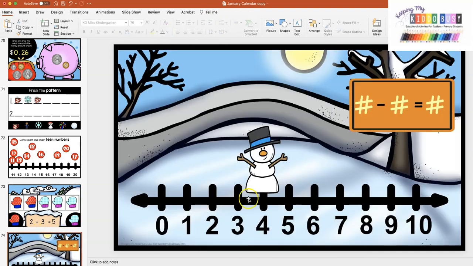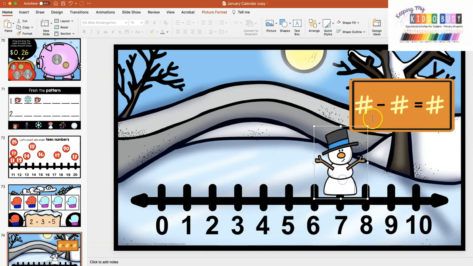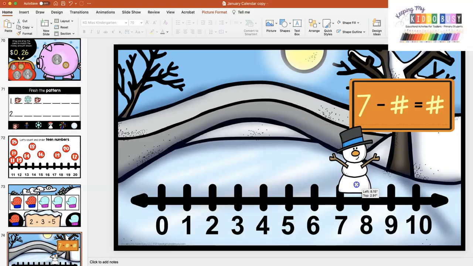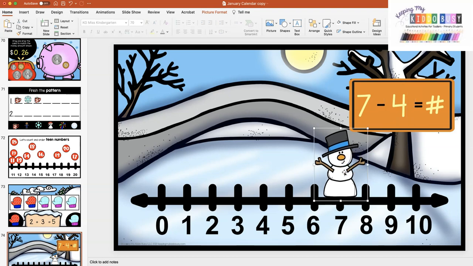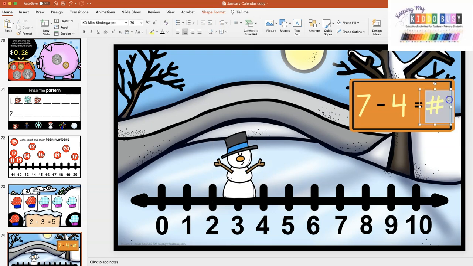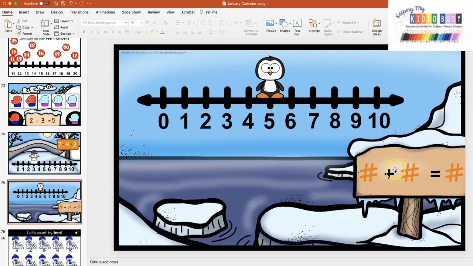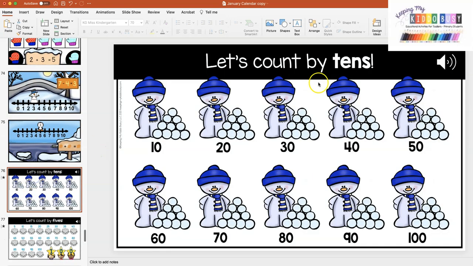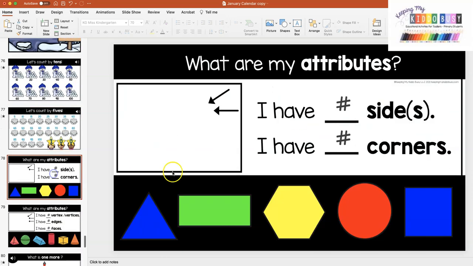Down here, we are practicing subtraction on the number line. So wherever the snowman starts, I would type that into the box, and then you can have him hop back however many numbers. So if you want to say 7 minus 4, make sure he's starting on the 7, and then students can make him hop back 4, land on the 3, and fill in the equation. And it's the exact same thing with the penguin using addition. We count by tens each day, and there's a song for that, as well as counting by fives.